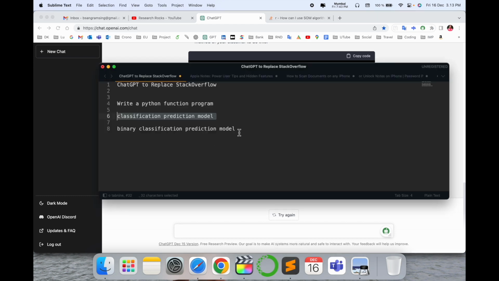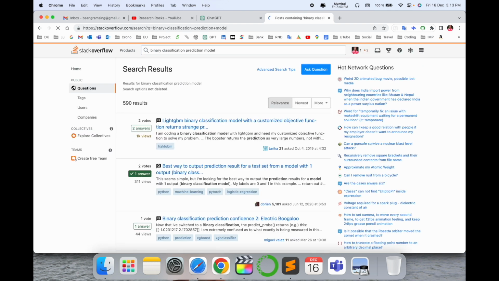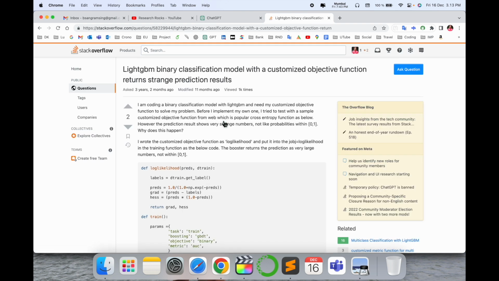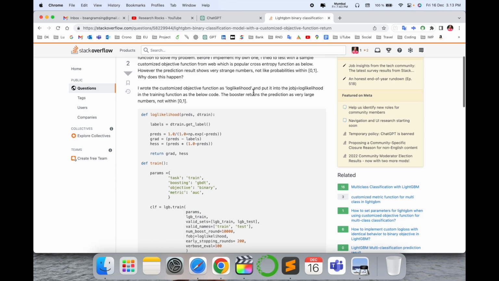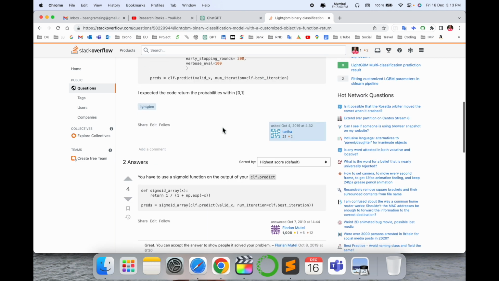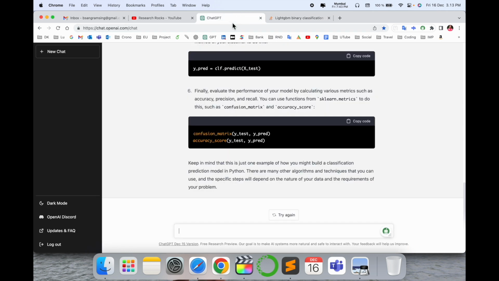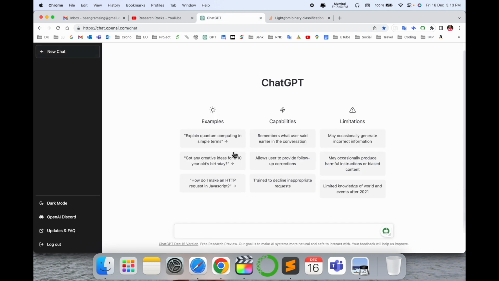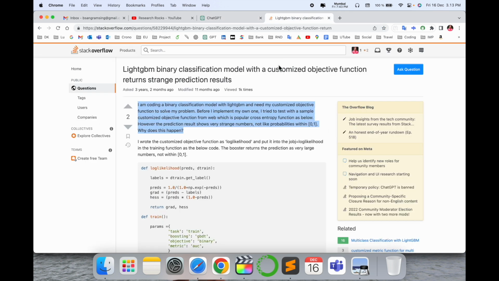And the last question is a binary classification prediction model, which we can ask here. I'm not saying StackOverflow is not good, but from an understanding and explanation point of view, ChatGPT is quite good compared to it. Look at this: a binary classification model with a customized objective function, returning prediction results. Here programs are also available, absolutely fine, and that is really good from a researcher and developer point of view. But as a normal human being, you can put the question here and ask ChatGPT for the presentation and explanation. It's quite impressive compared to StackOverflow.